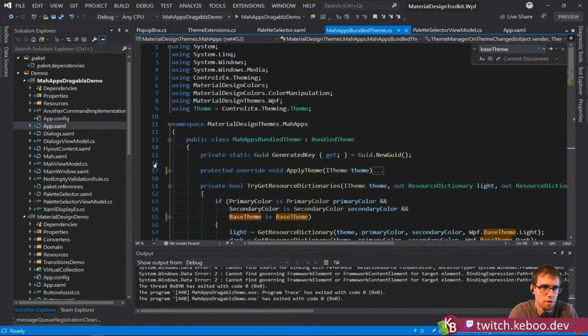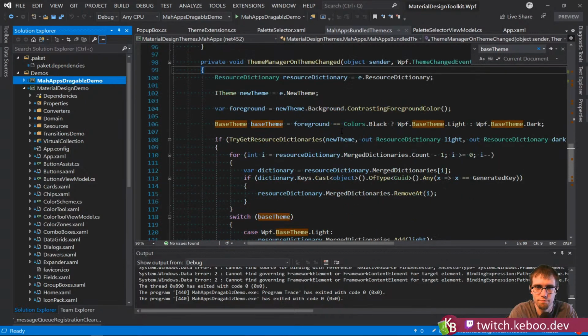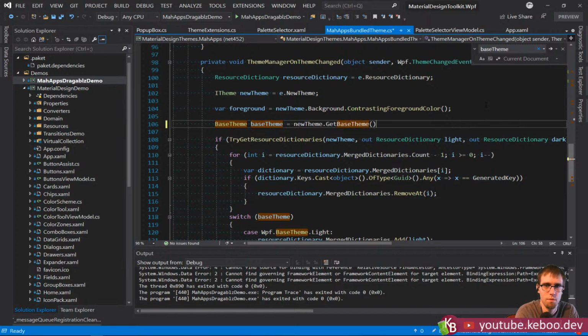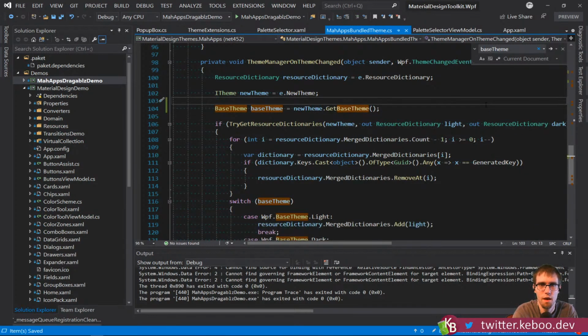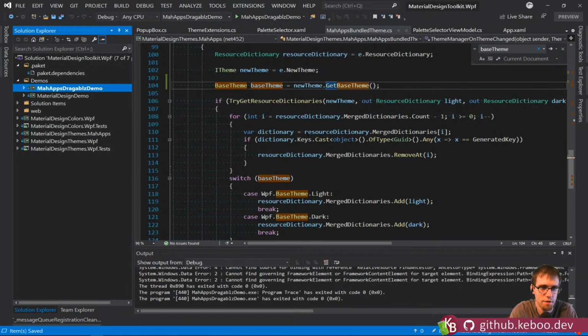Which means we now have a reasonable implementation of looking that up. Great. Which means this guy can really do new theme get base theme, right? So that's now a legit thing. We don't need that. We've got it all wrapped up in a nice little extension method that everyone can use. Great.